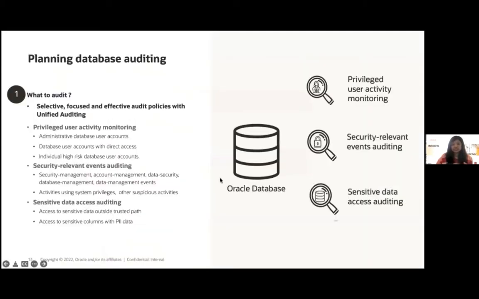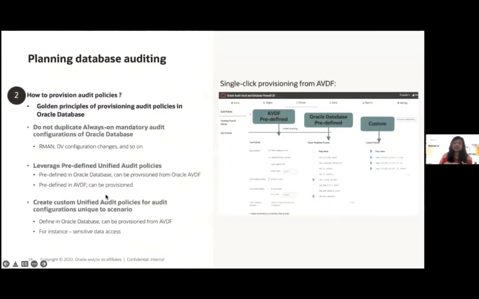This is one of the principles that we regularly recommend to all our customers and prospects to start configuring the audit policies, taking into account what is more relevant for auditing. The second principle around the database audit planning is how do you provision these audit policies once you know what to audit in the database. There are golden principles around it.